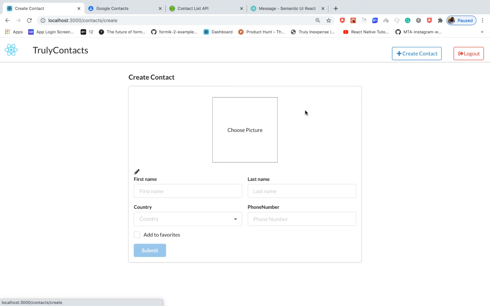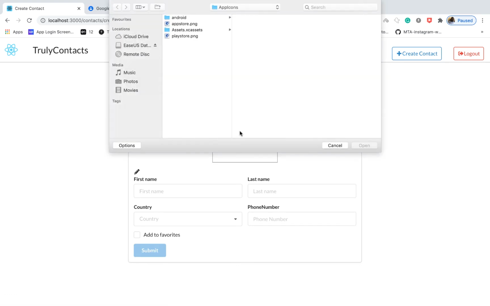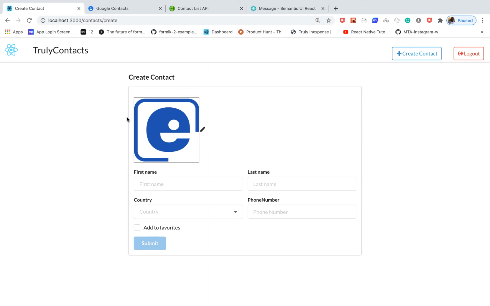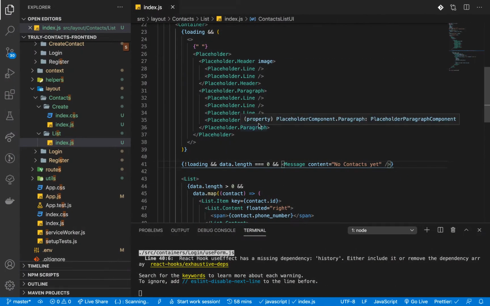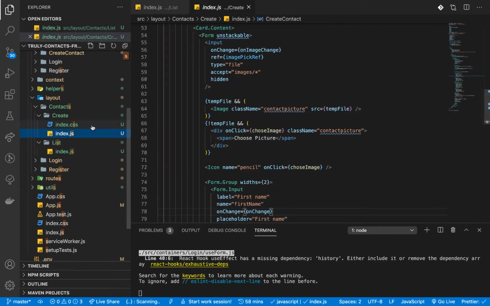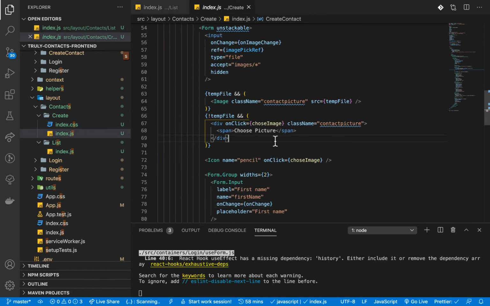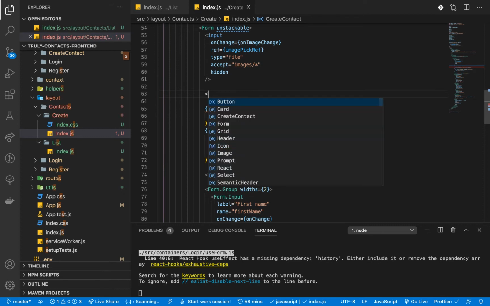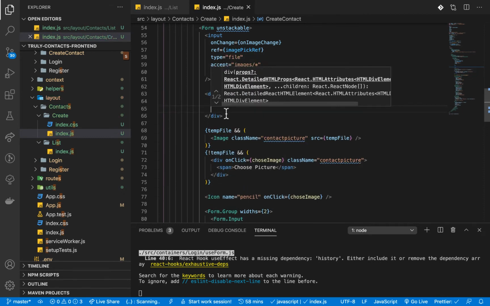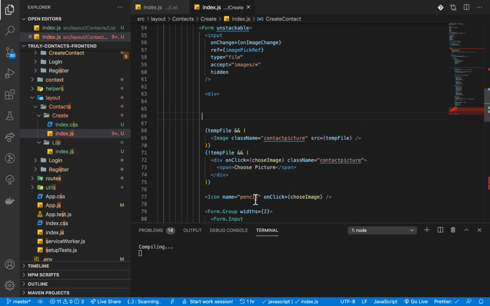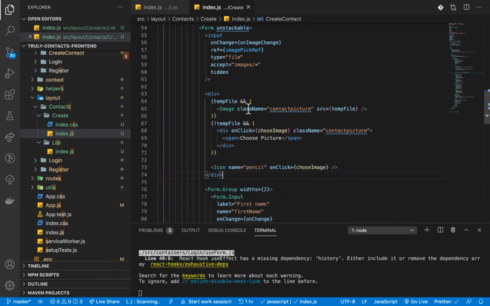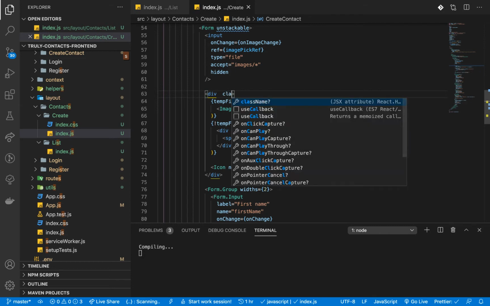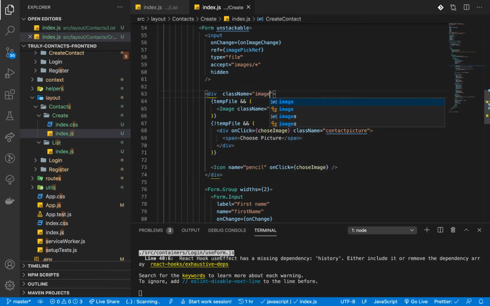When you go to create contact and choose, let's say, a picture, you notice that the image goes on the left. It can be a good idea if it actually goes in the center. For us to do that, you simply go to create, and where we have this image, you can wrap everything in a div, and I'm going to make sure even the icon is in that div. Then you can add a className equals image-wrapper.